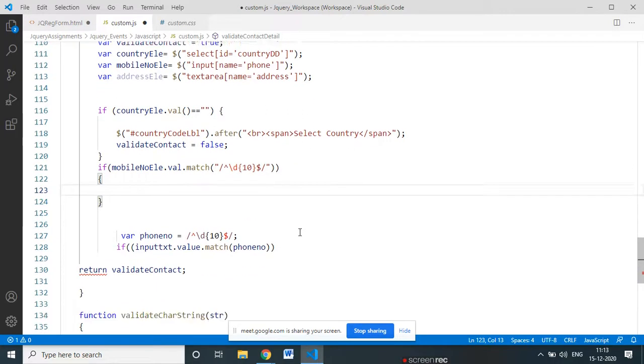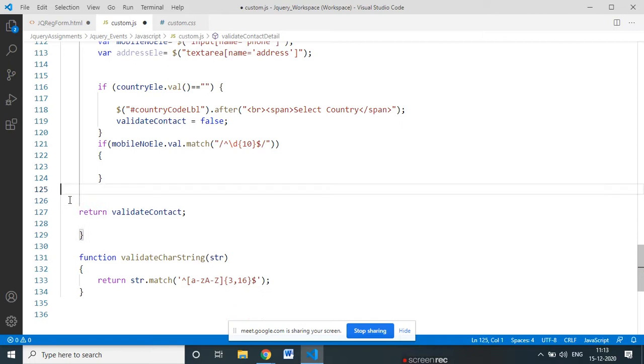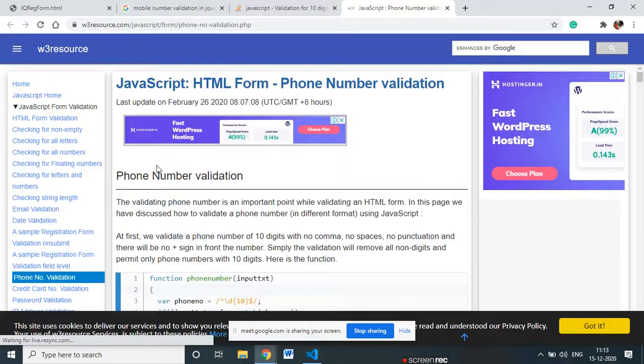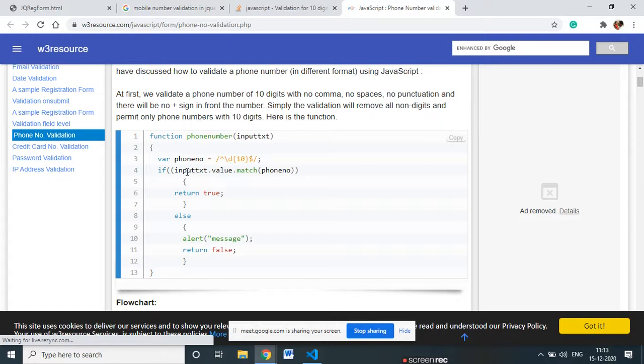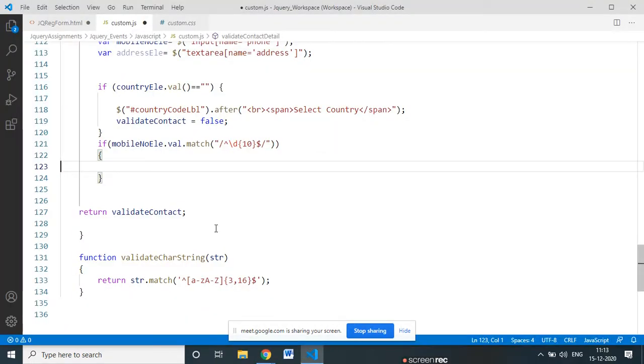I will remove this section. I just copy the things, and let me check what logic is applied here. If it's a match, return true, else alert message. Here I will say not equal to: if this is matching, my mobile number is correct, then I apply the not operator, which converts true to false. And if it's false, a wrong mobile number has been entered. So I copy this.